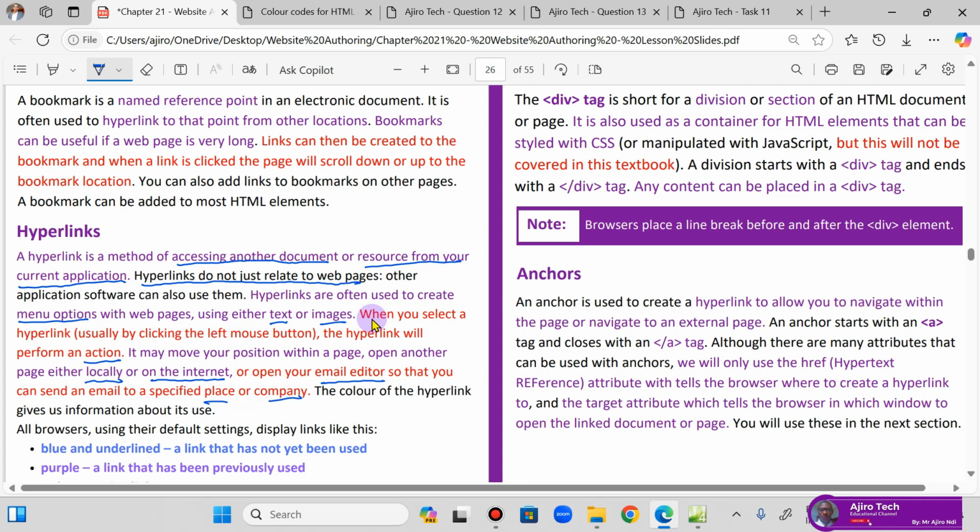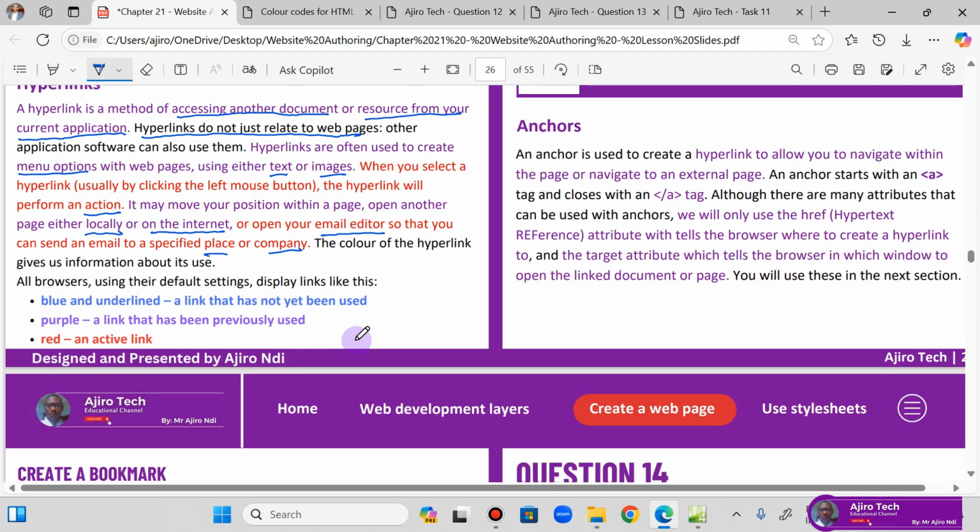The color of the hyperlink gives us information about its use. All browsers using their default settings will display links like this. A blue underlined link means a link that has never been used. Purple means a link that has been previously used. Red means an active link. So this is very important.